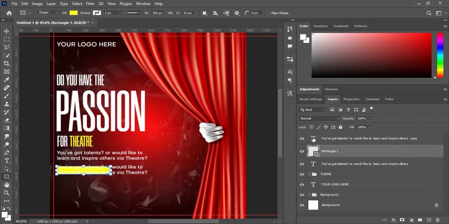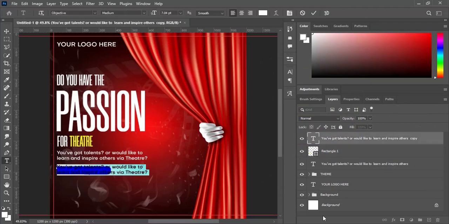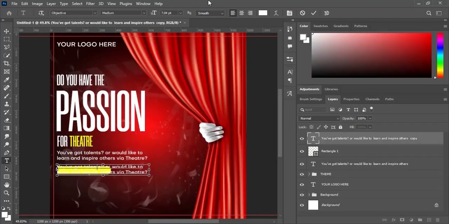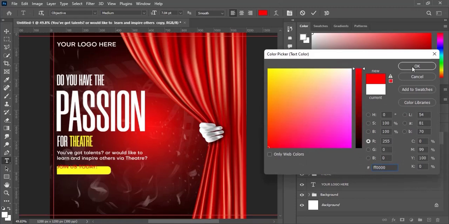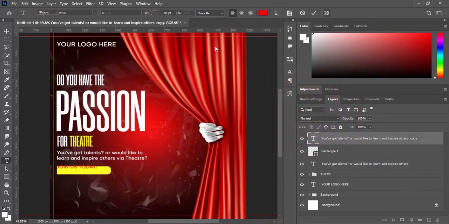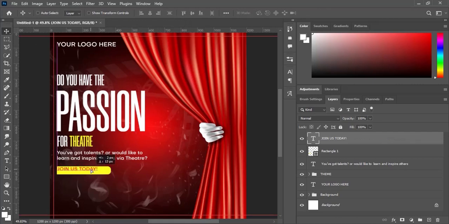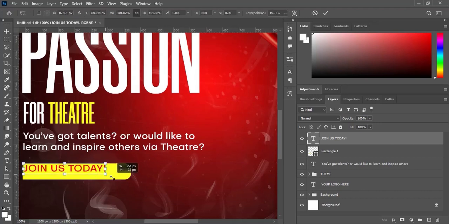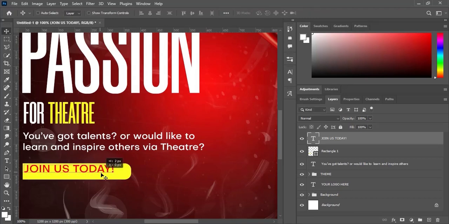I'll pick this duplicated text and I'll copy this one here, join us today. I'll paste it, press Ctrl on my keyboard and I'll be using a red color. Click on OK and I'll click on OK here. I'll come over here and I will place it nicely here. Press Ctrl T on my keyboard and I'll expand it. And I'll place it nicely. Select the two of them together and align them. You can leave the join us today like that.